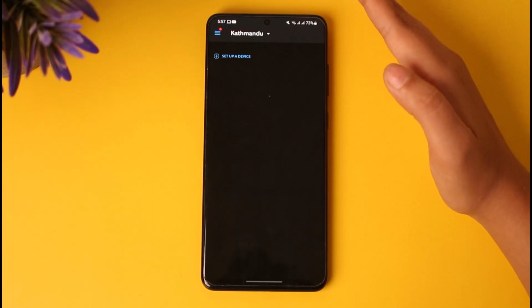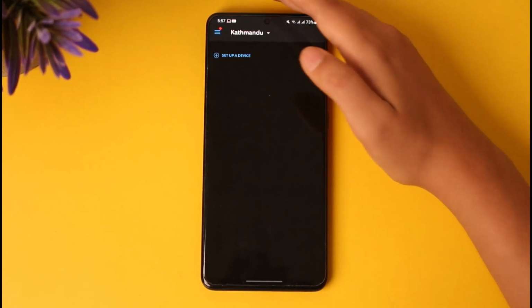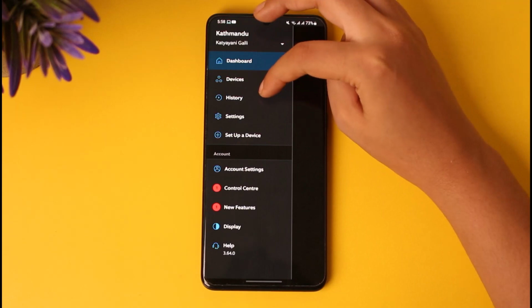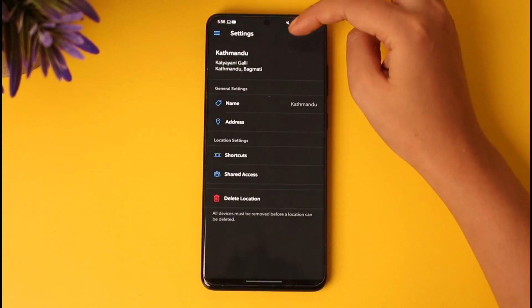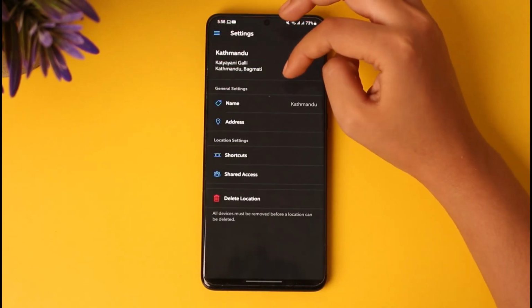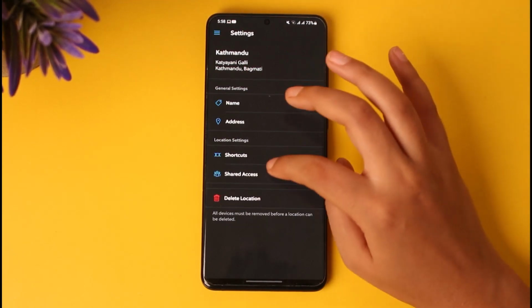Then afterwards, tap on the three horizontal lines on top and tap on the settings icon given here. In this section you can find all of the settings, including an option called shared access.